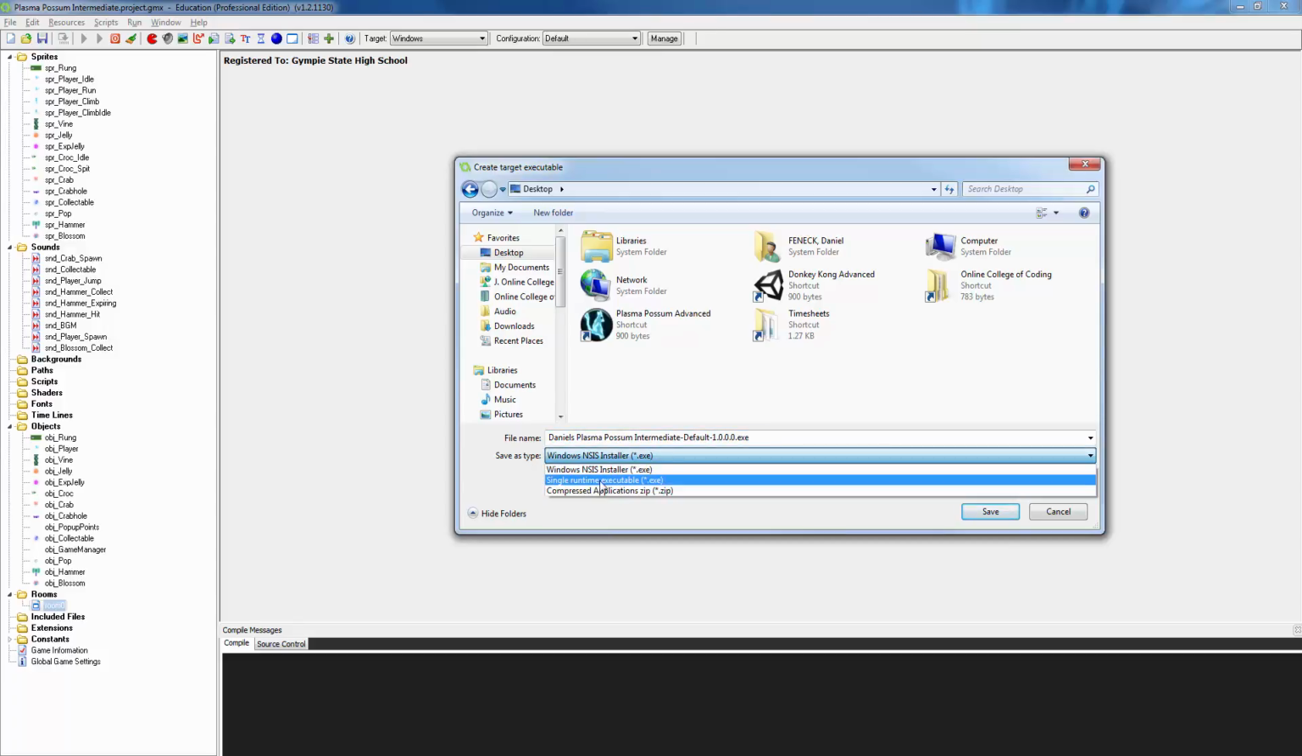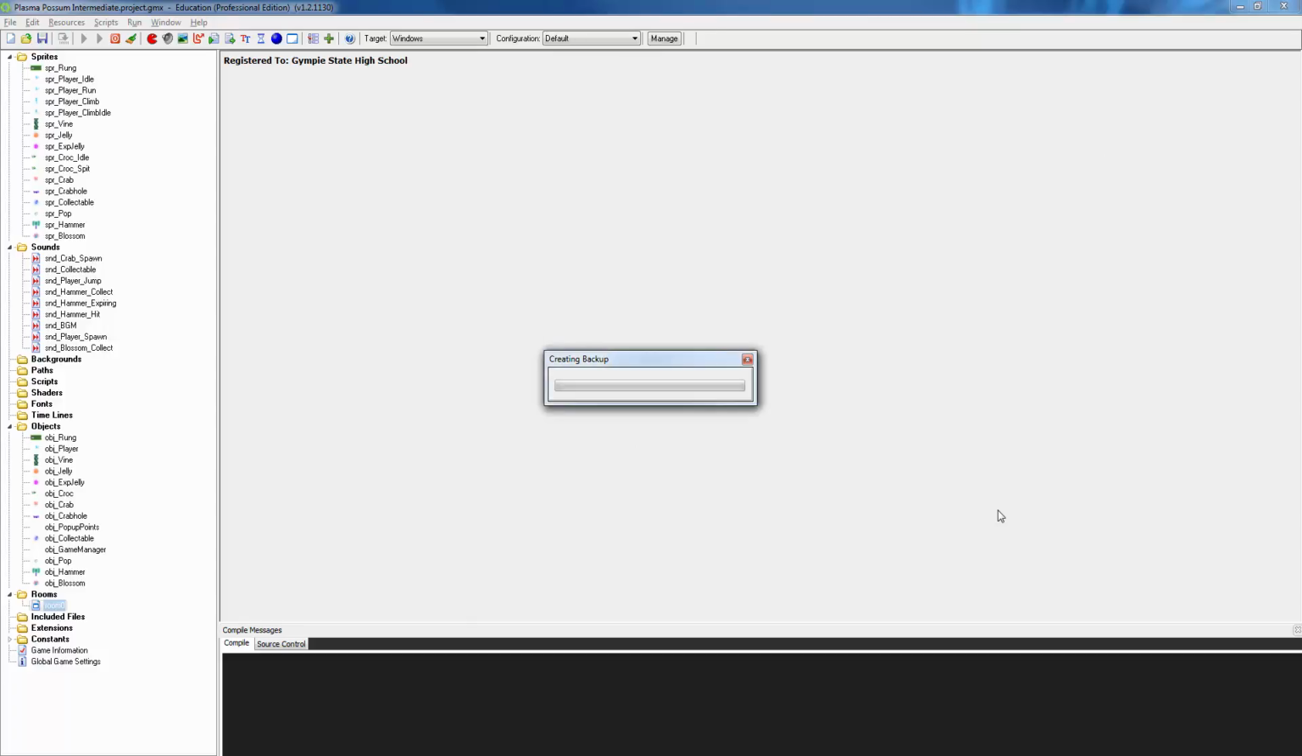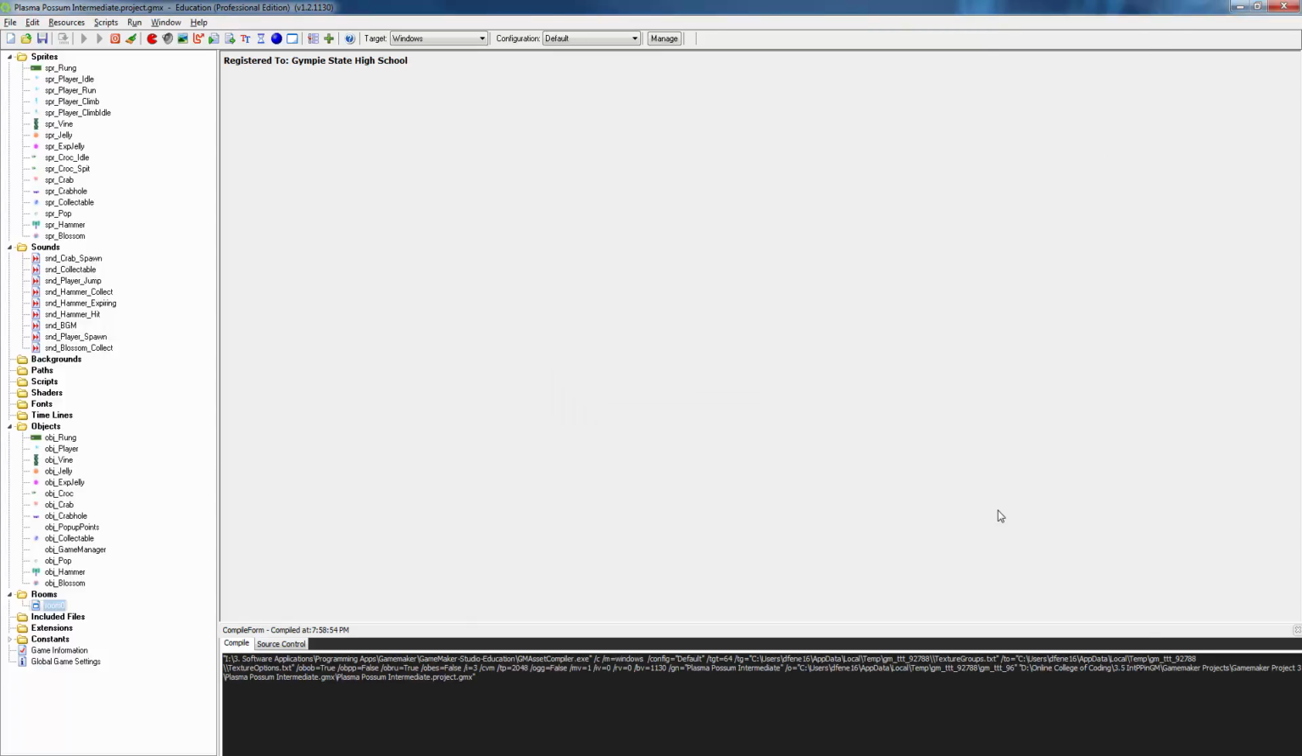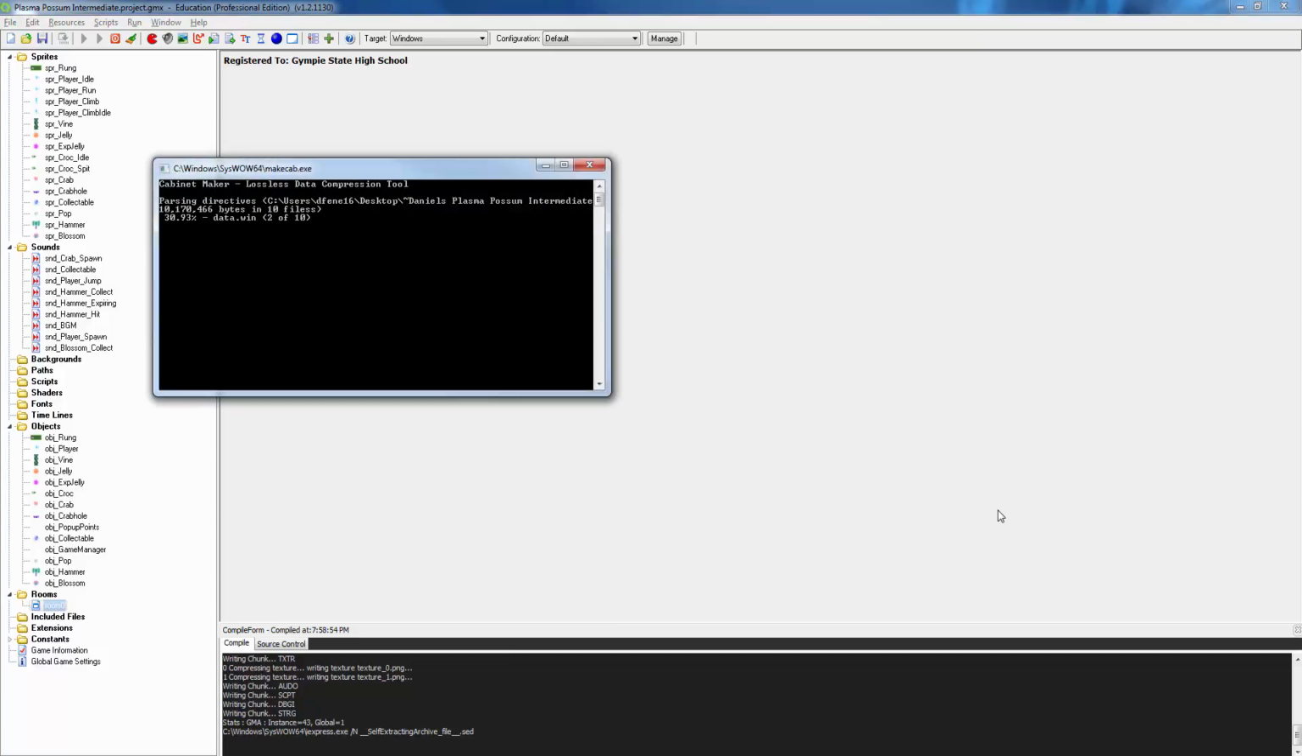When choosing where to place your executable file, you can use the Save As Type drop-down box to change which kind of executable file you would like. The default is an installer package, which when run, will require the user to install your game before it's playable. To avoid this, you can simply change the type to single runtime executable.